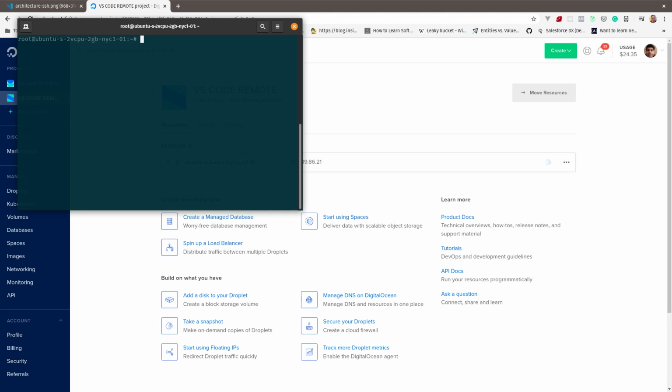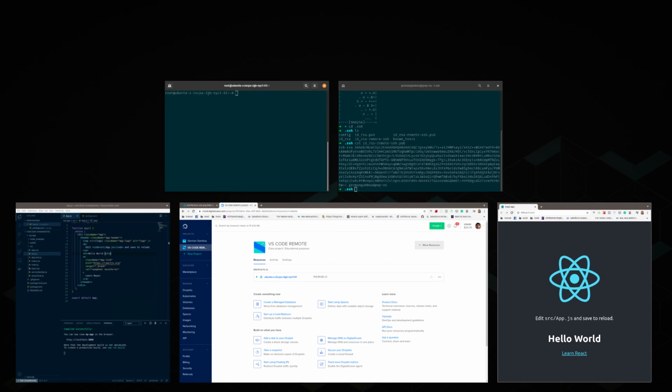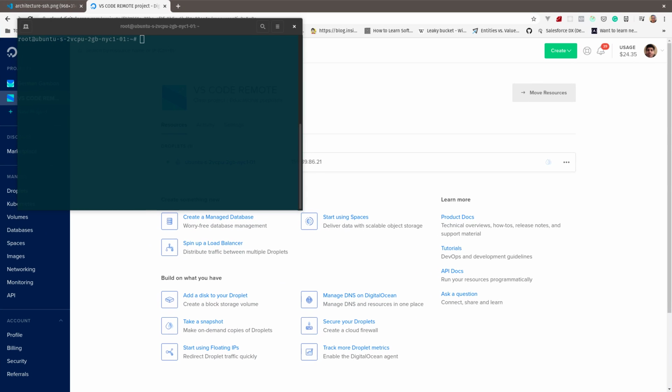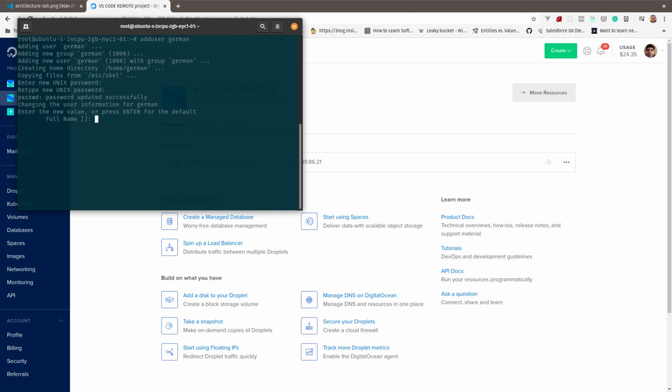Cool, we're in. So this is our actual server that's running. What we want to do now is set up a new user. To set up a new user, you just say add user and then the name of the user. In this case, I'm just going to add myself as a user, and we're going to pick a password. Cool, so now we have that user set up.